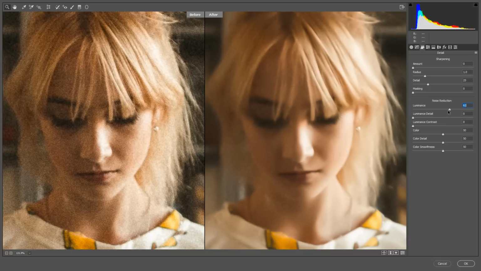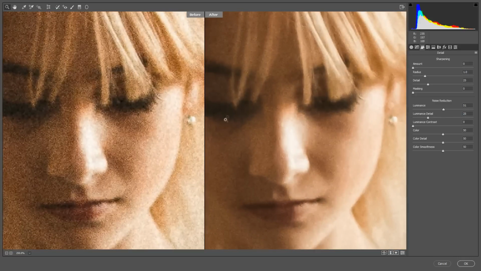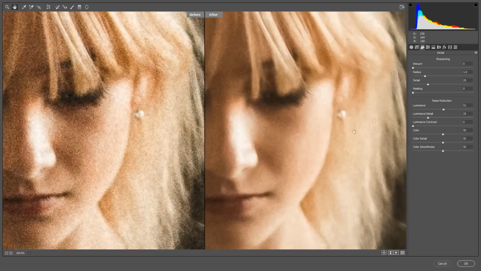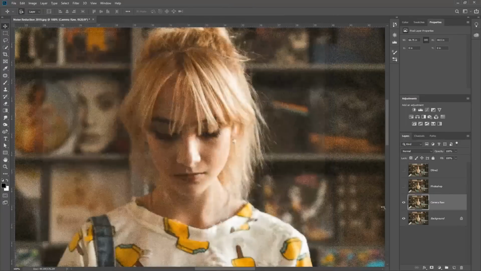I'm going to reduce the luminance noise reduction to around 50, and we'll bring back a little bit of detail using the luminance detail. So 50, 25 is my final result there, and you can see that we are losing a lot of the noise, keeping some of the detail. This is awesome. Let's hit OK and move on to the next filter, which is the built-in Photoshop filter.